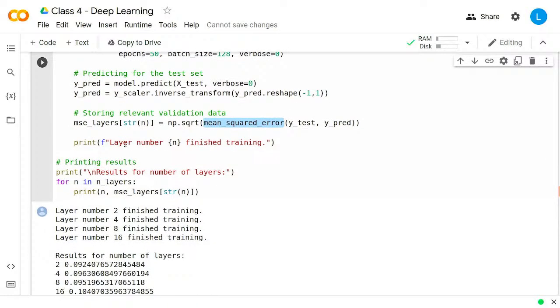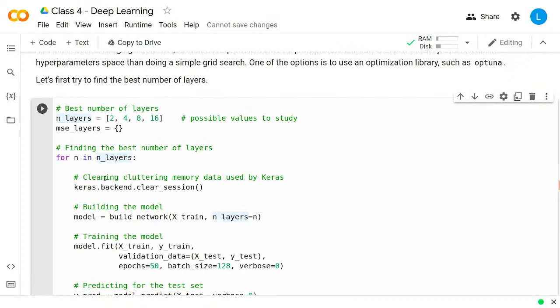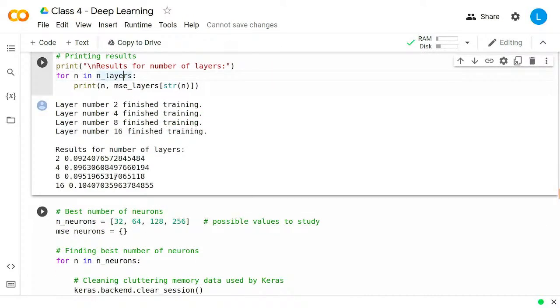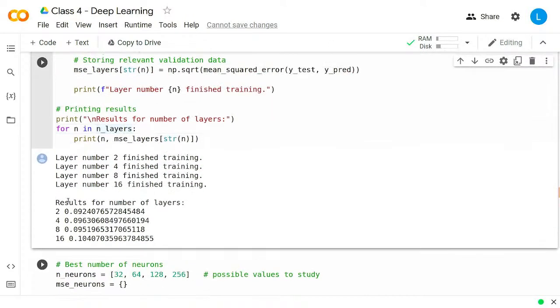And finally, I'm going to print the results for each one of those layers. I'm going to print the results that we have. And you can see that for analyzing the number of errors, we have results for 2 layers, then for 4, and then for 8, and then for 16. And you can see that we want the lower MSE.